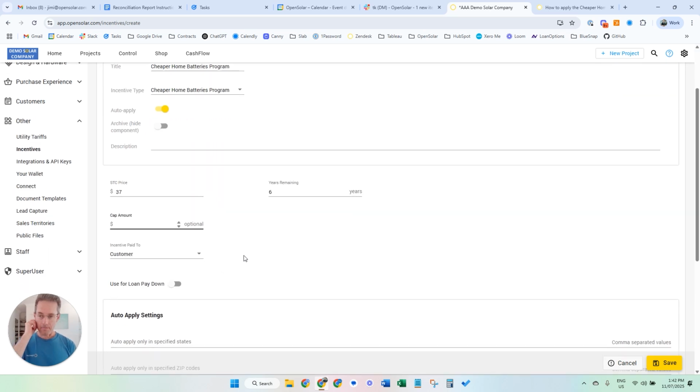And now we come to cap amount. So the cap amount is trying to make sure that you don't pay more STCs than you will actually receive. So it's quite important. The reason for this is a complexity in the program. Now, the program states that batteries up to 100 kilowatt hours in nameplate capacity qualify. However, STCs are only paid out on up to 50 kilowatt hours of capacity. Confusing? Yeah, it is. But we've built a workaround.